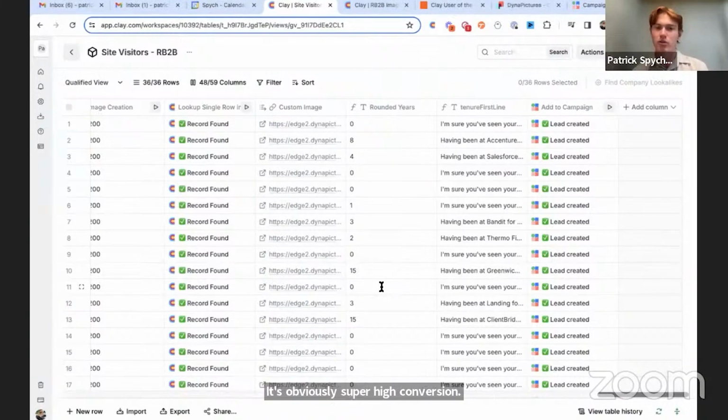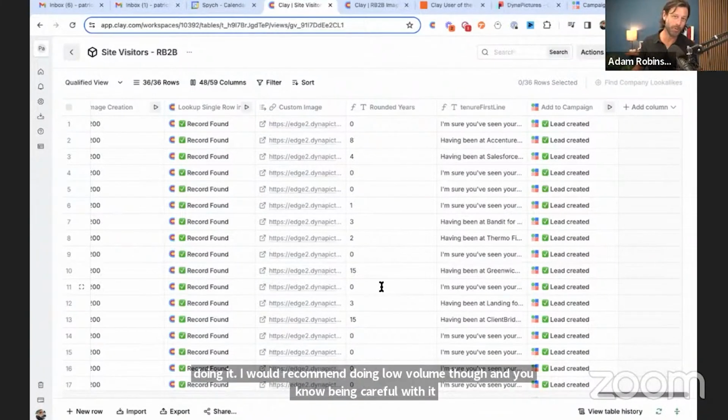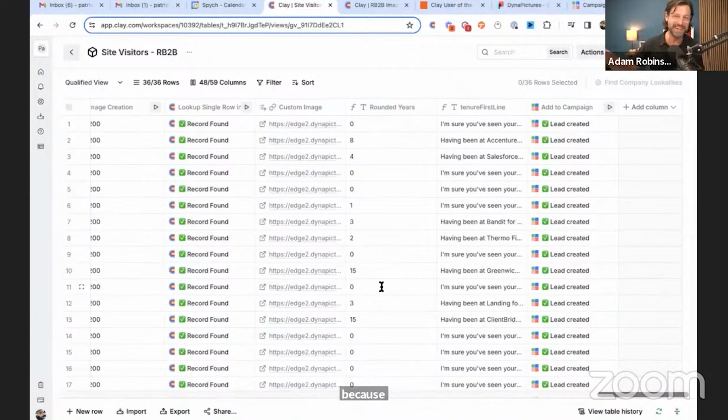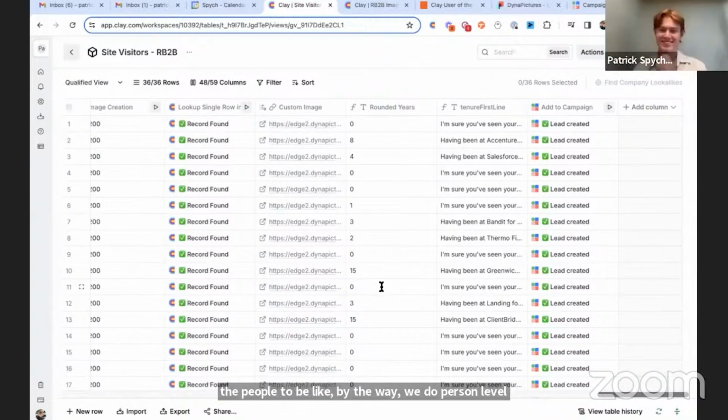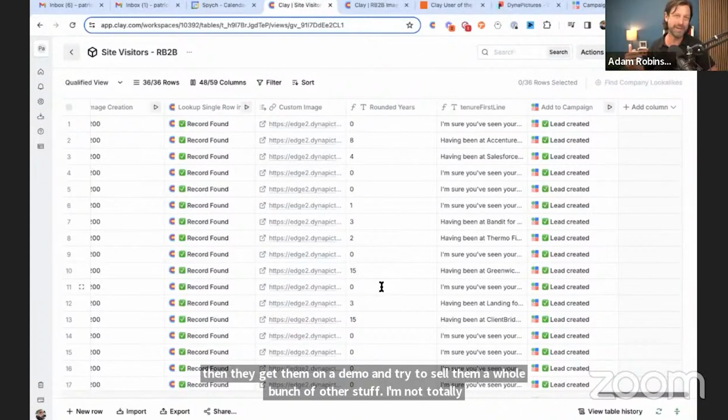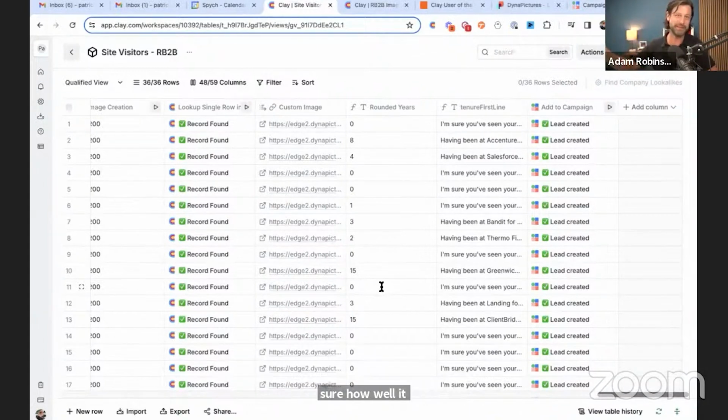I would recommend doing low volume though, and just being careful with it. And by the way, Warmly does this to us. Somebody put this in the chat. Warmly loves it when we post about this stuff, and they go to the people and say, by the way, we do person-level website visitor identity also. Then they get them on a demo and try to sell them a whole bunch of other stuff. I'm not totally sure how well it works, but people love forwarding us the emails. So it's definitely being done, and I'm sure it's being done through Phantom Buster.